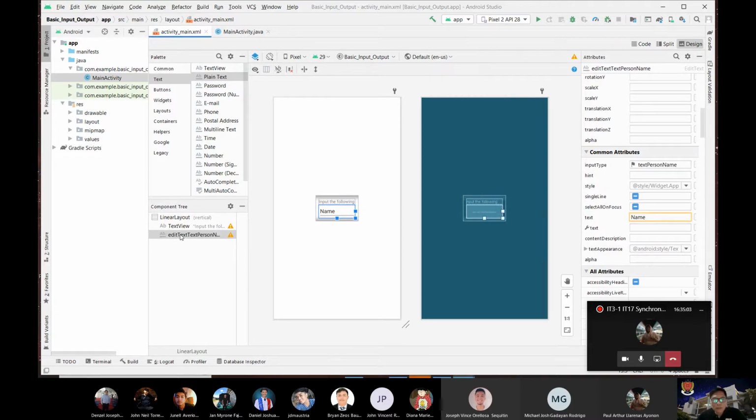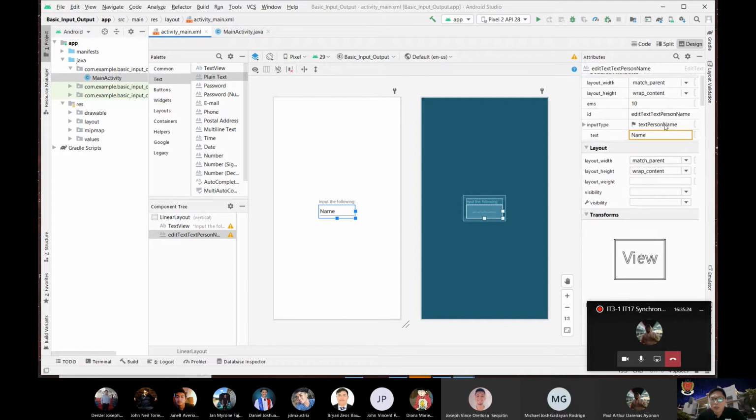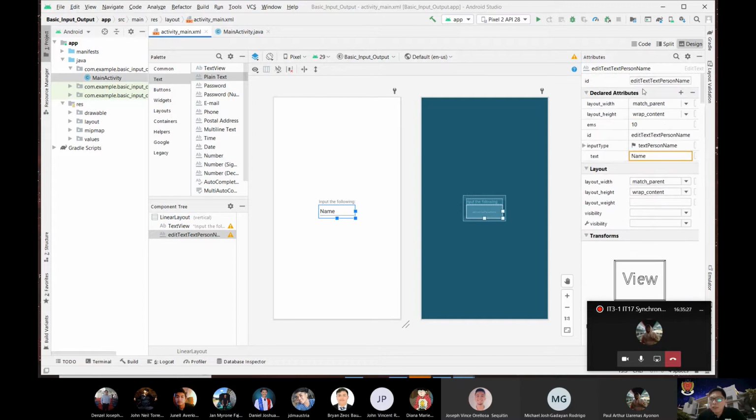So this one. Okay? So the default text here is name. So ang gagawin natin, we will remove it. Right? Tanggalin natin yon, yung name na yan. And then input type text person. So next is, ang gagawin natin class, this is the ID. This is where we set the name of our component.